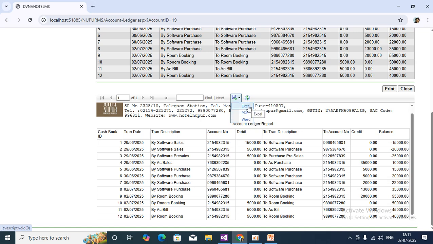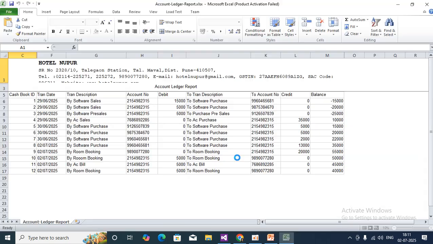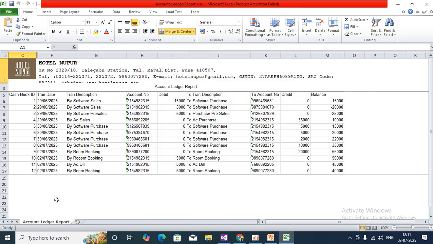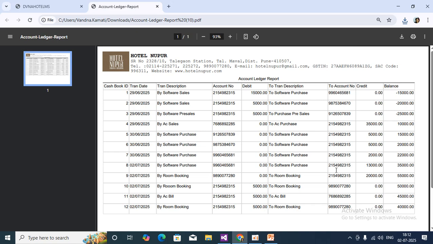First I am showing you, suppose we want to export the data in Excel. So I have exported it in Excel. Now this report has come in the Excel format. Okay, now I'm closing this. Now I'm going back to the report and clicking on PDF. From this export button it will develop a PDF report. Okay, so this is the PDF report.